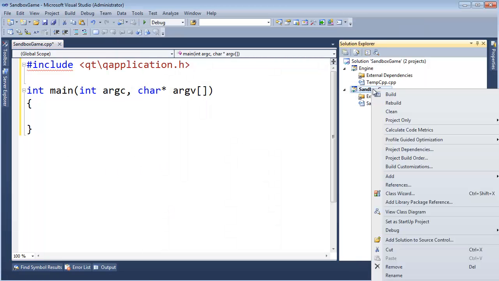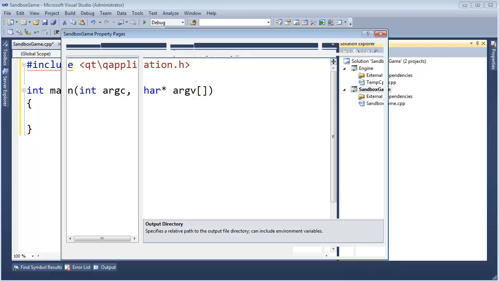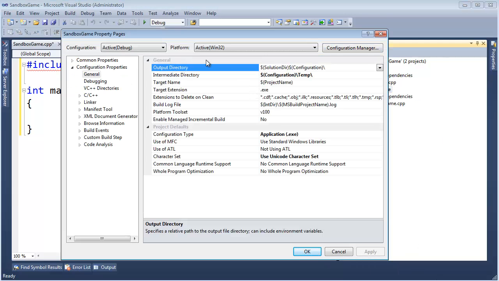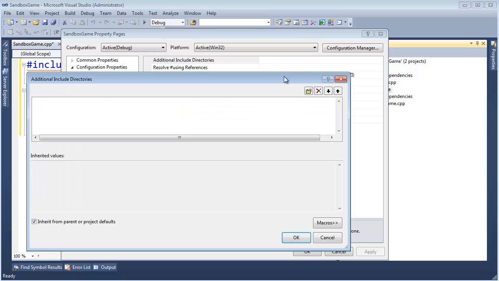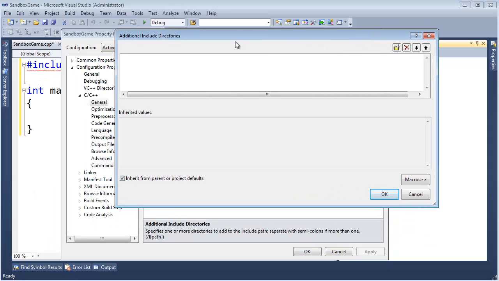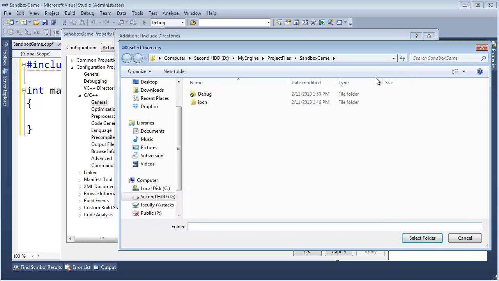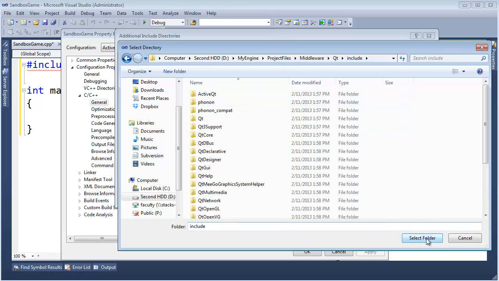The way I do that is right click on the game again. I'm clicking properties even though it's off the screen. Sorry about that. C++ General, and we see Additional Include Directories right there. So here is where I can specify other places I want the compiler to look for includes. So I'm going to hit this. We can literally browse to it. Project files, middleware, Qt, include, select folder.